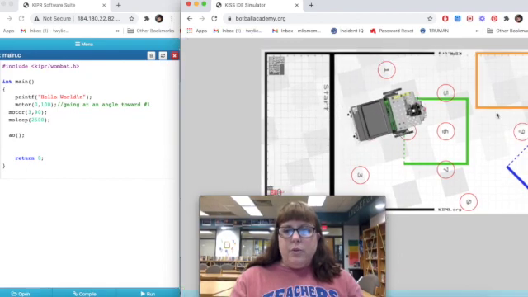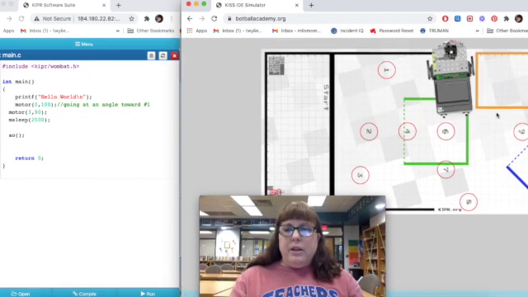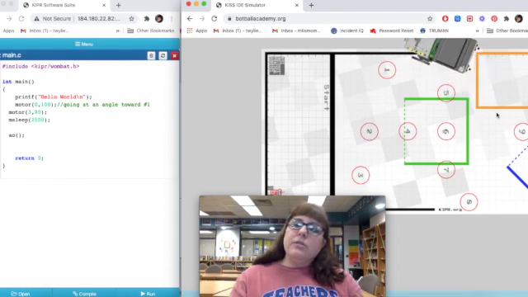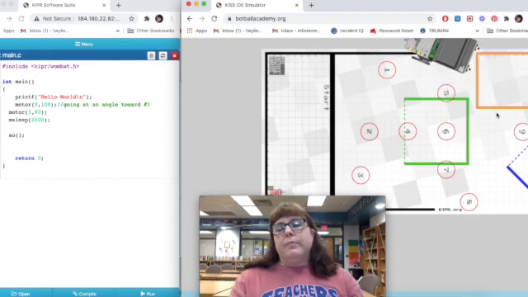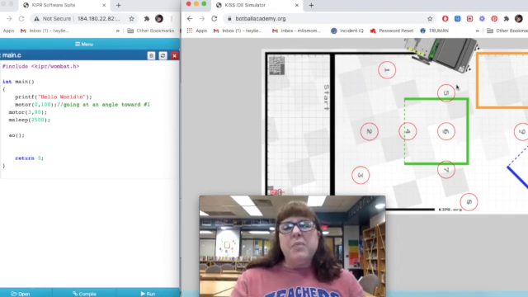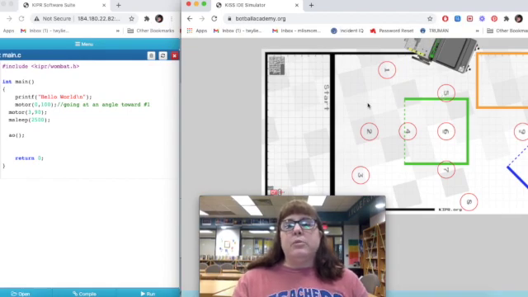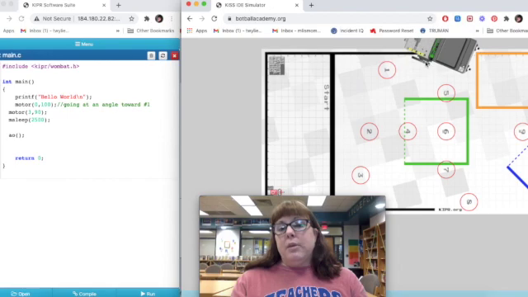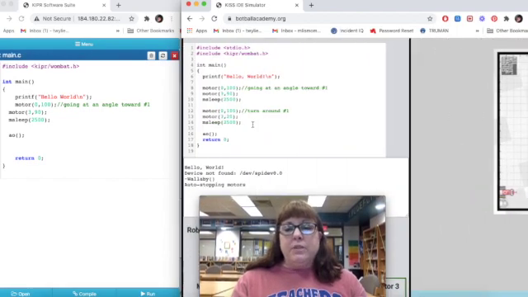Okay, it's going forward, the first part of the code, and now it's turning around. Okay, so I'm going off at a bit of an angle. Does that bother me enough to fix it? I think I want to tweak it just a little bit. There's more than one way you can tweak it. You could make this wheel go a little bit faster so that it comes around more, or you could add a little bit of time.